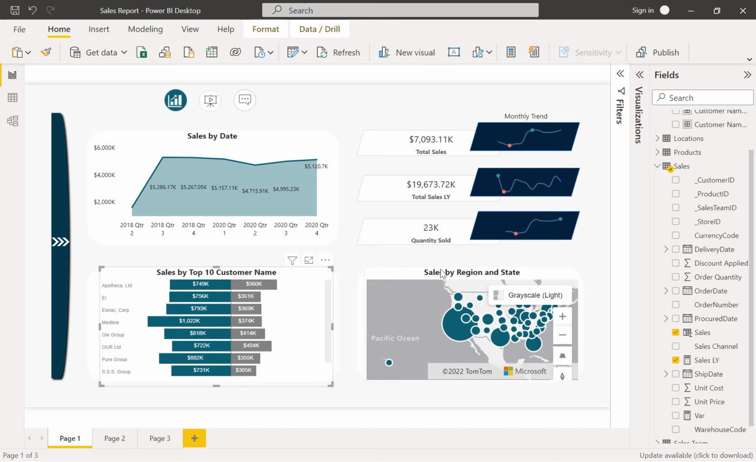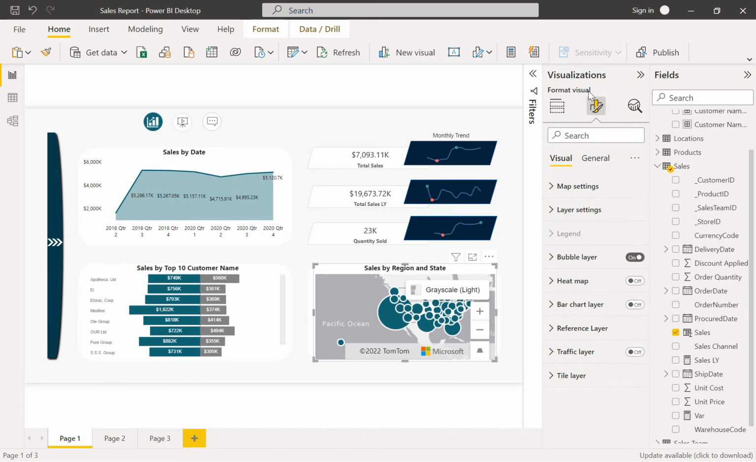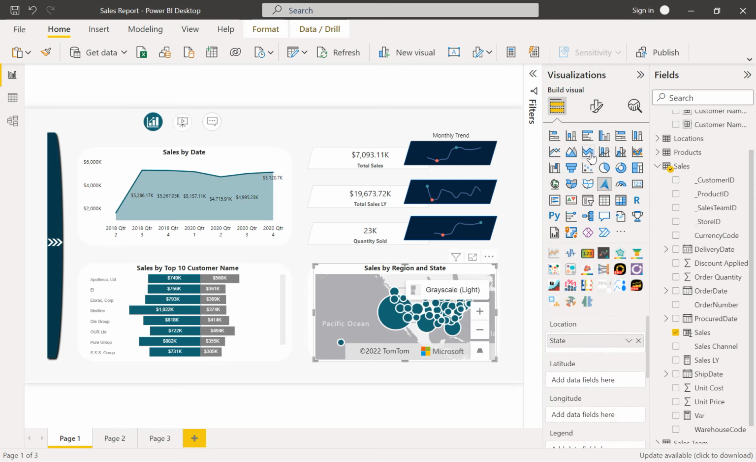And the final visual, the bottom right visual, which is what we have taken, is basically an area map, or an Azure map, sorry. The last visual which we have created here is an Azure map, and we have worked on this in our previous lectures as well. So we have taken a very basic one.